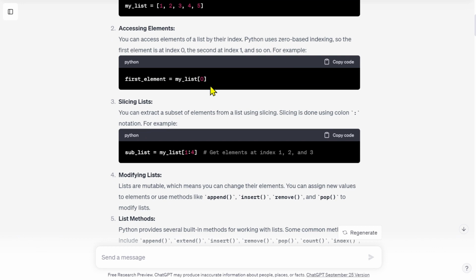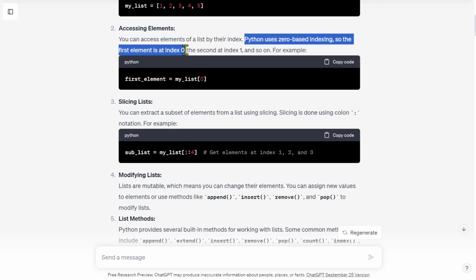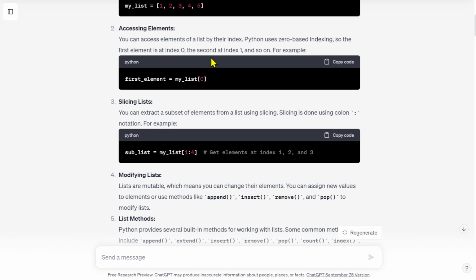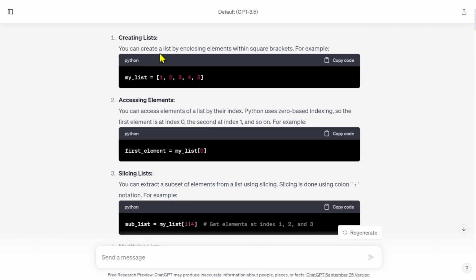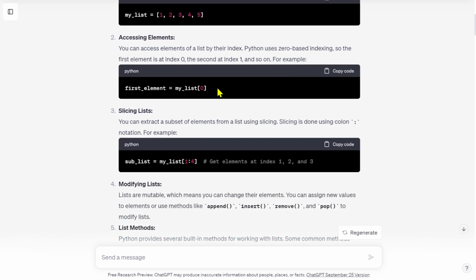Now, second: accessing a list, how to access or slice it. Here you can access the elements in the list by their indexes. Python uses zero-based indexing. So the first element is at index 0, the second element at index 1, and so on. In this list, the value 1 is assigned to index 0, 2 to index 1, 3 to index 2, 4 to index 3, and 5 to index 4. This is called indexing in Python, accessing elements through indexing.